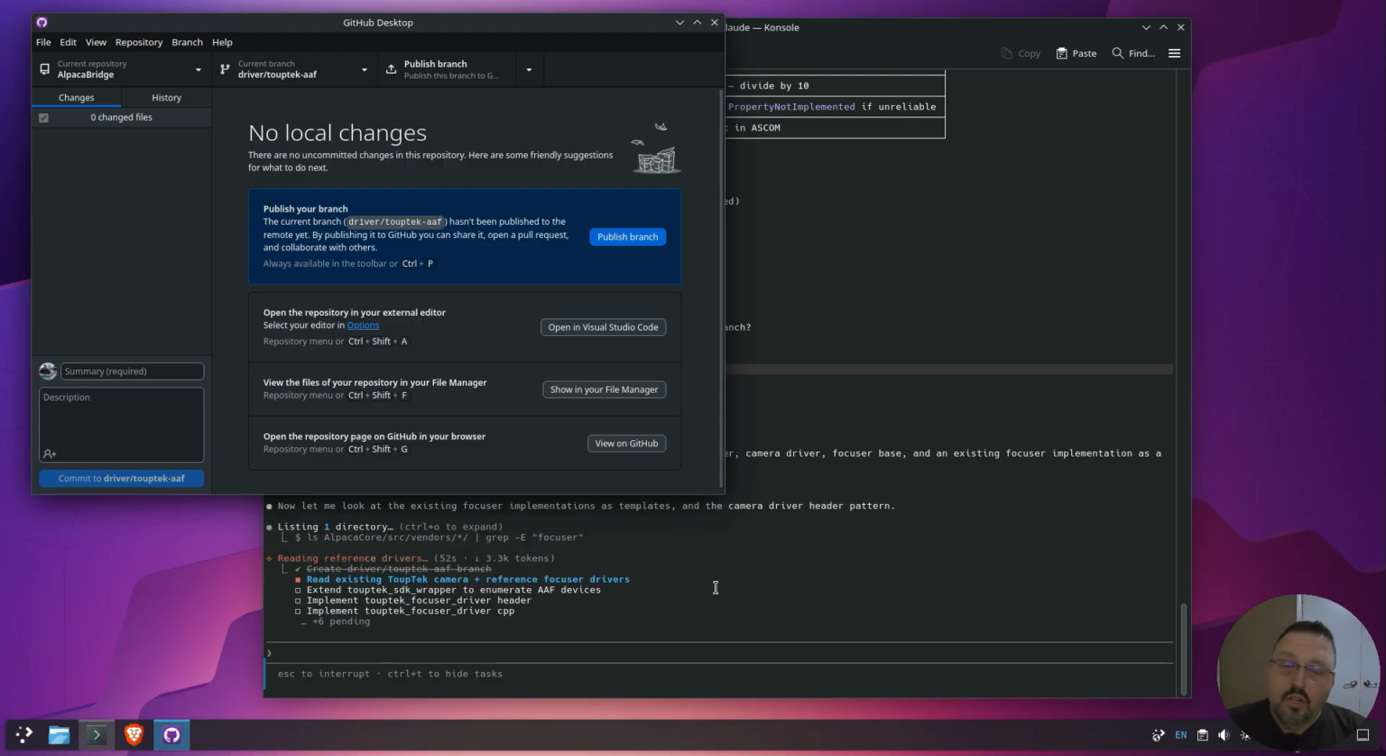the reference focus drivers that it found from Indy, and see how it can complement based on how TubeTech had their SDK designed for the camera. While the camera and the focuser are two different things, there could still be some things that it's going to find within the code that's going to help it build the driver a little more efficiently.